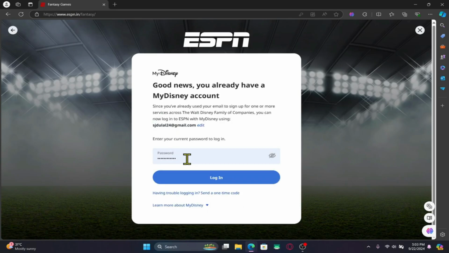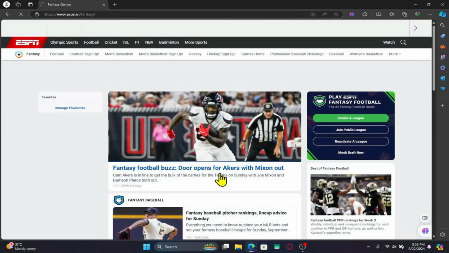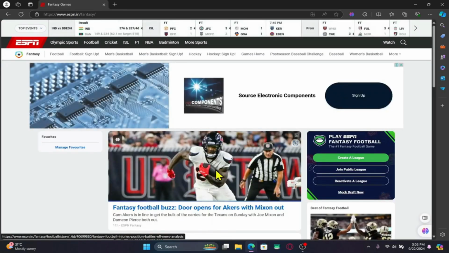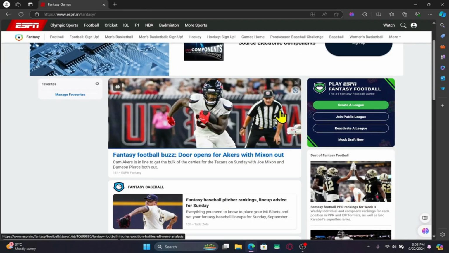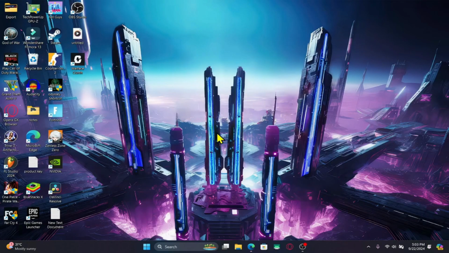Just enter the password that you have set up and then click on login. And now you will be logged in to your ESPN Fantasy Sports account right away. And now you can immediately start up your matches and start joining or creating your leagues. And there you have it. That is how easy it is to log into your existing account on ESPN Fantasy Sports.